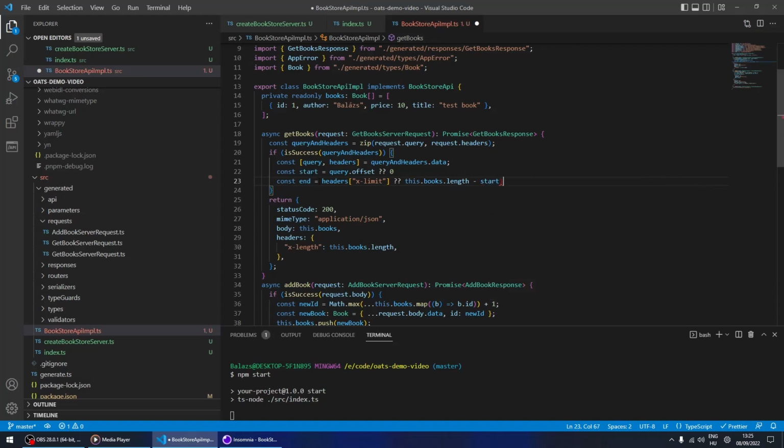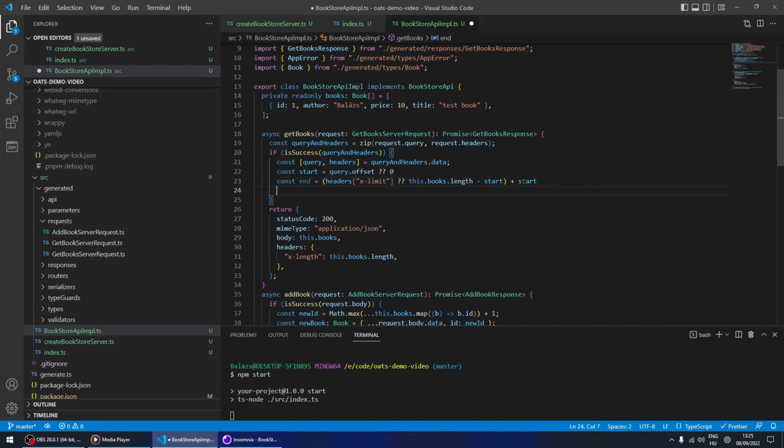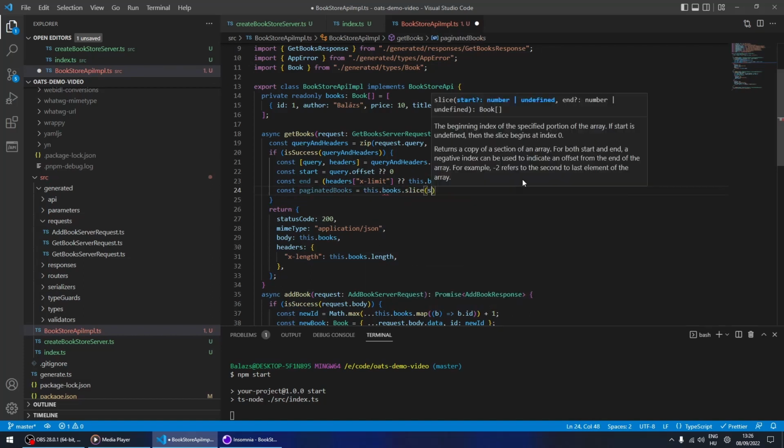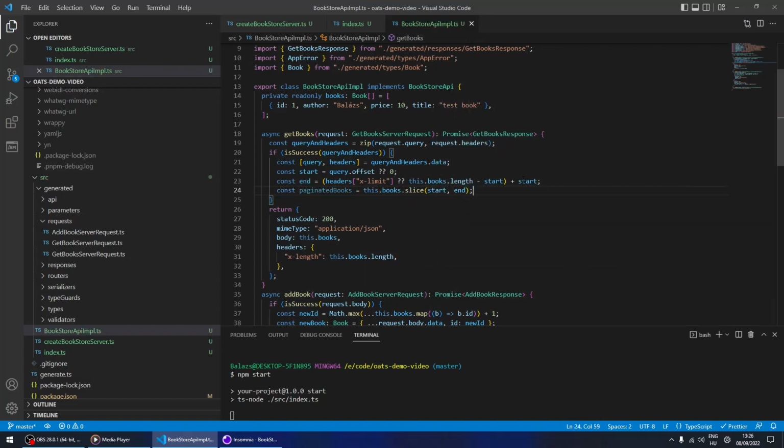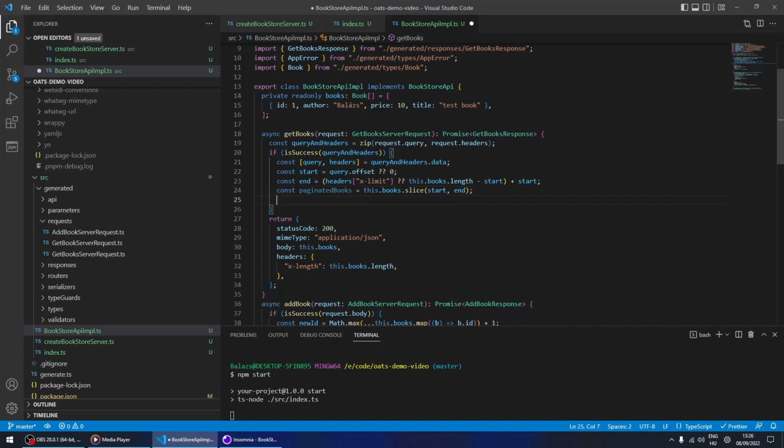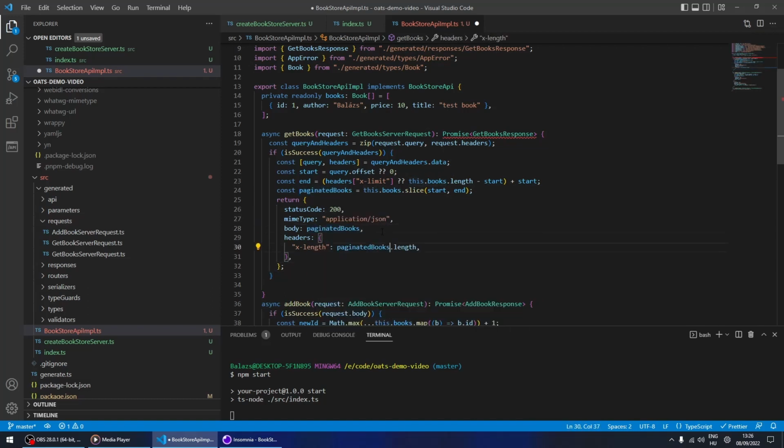Now let's create a constant called paginatedBooks, and assign to it the sliced books array using start and end. Now we have the data we want. Let's modify our return response. So body is paginatedBooks, and we modify xLength to the length of paginatedBooks.